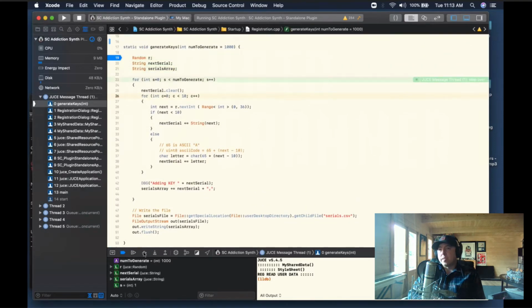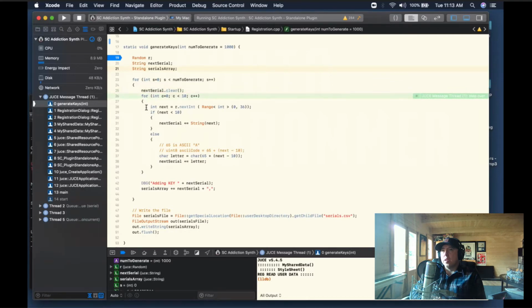Create these three things, and then how many do we want to generate? In this case, we're saying 1,000. That's the default up here. So 1,000 times it's going to go through, clear the serial string, and then this little bit. This is where we generate the serial. This is pretty simple stuff.